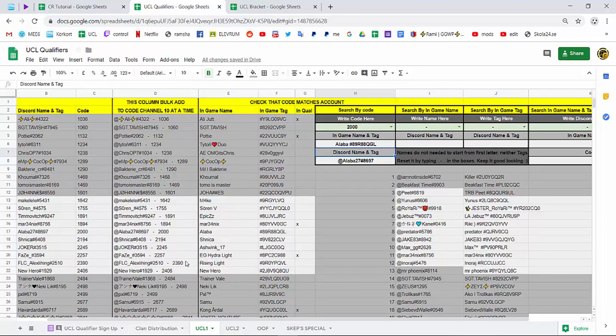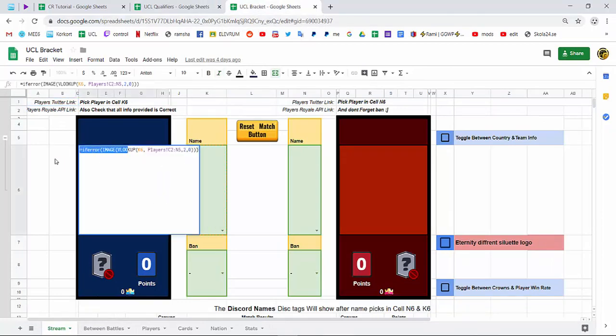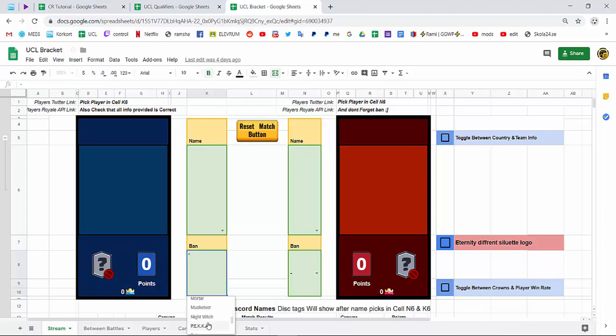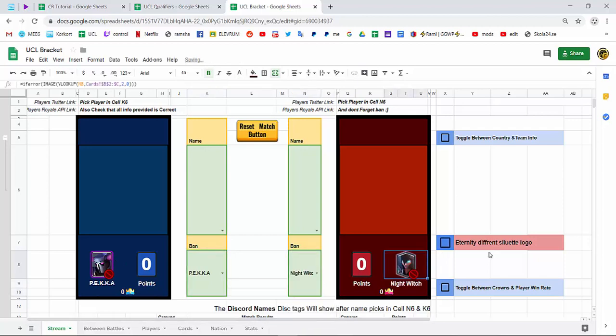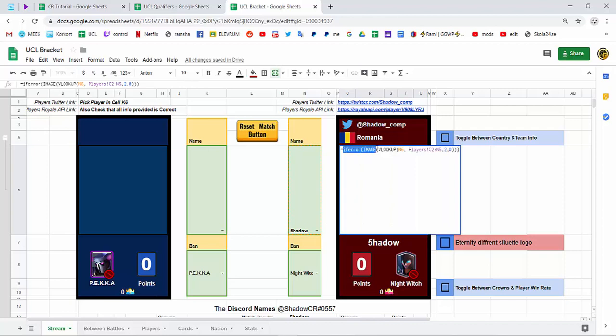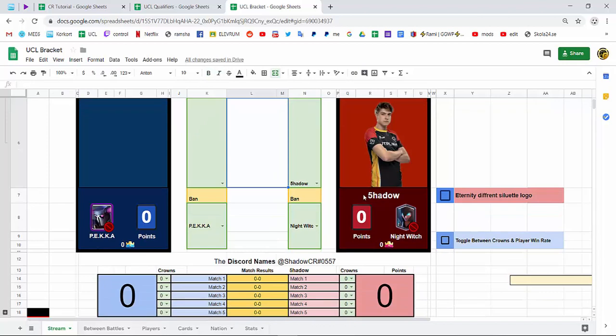Same things here. Now there is another place where we use VLookup. It's right here. With the player images, we use VLookup for that. We use VLookup for the card bands. So if you pick a band, it's going to show up right here. If you put the night switch band, it's going to show up right here, etc. If you take perhaps shadow right here, his image will show up, right? All of this is VLookup. IfError, image, VLookup, and so on. All of this is basically VLookup, even this.